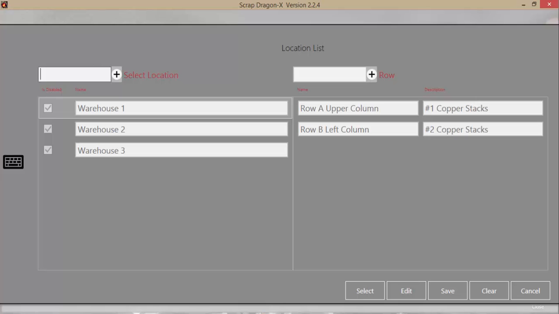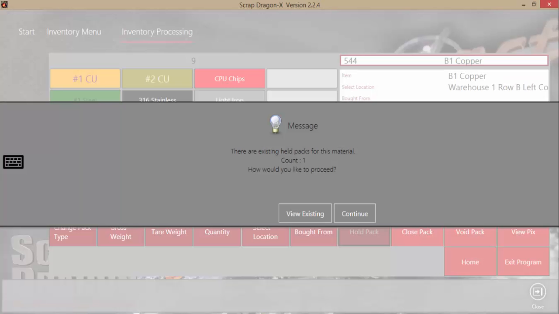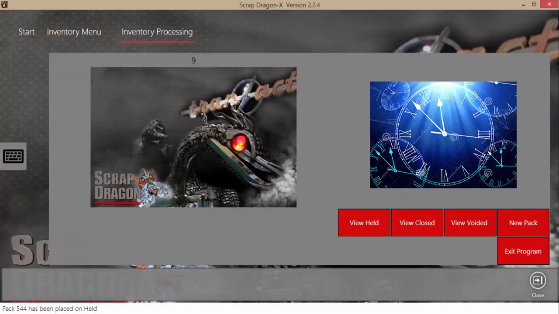We're going to choose Warehouse 1, Row B, and we'll select it. And you can see the location has popped up in the preview area as well. We're going to hold the pack because we're not finished with it yet. We decide we're going to add more copper to this pack.